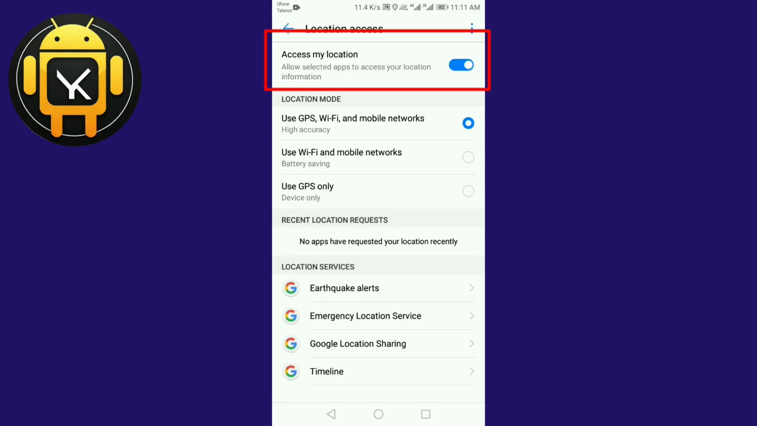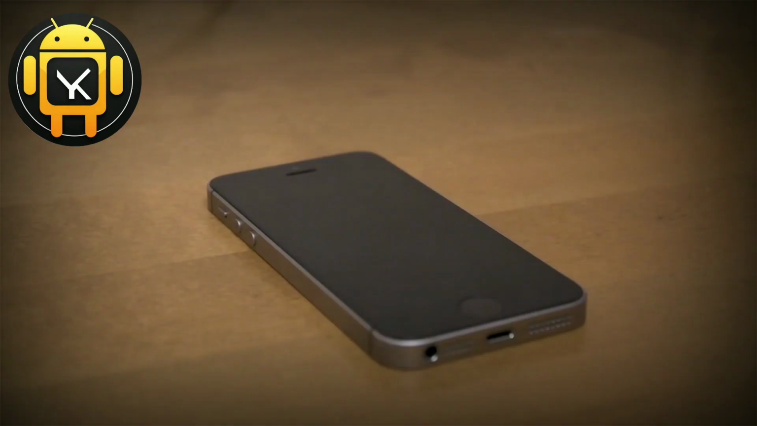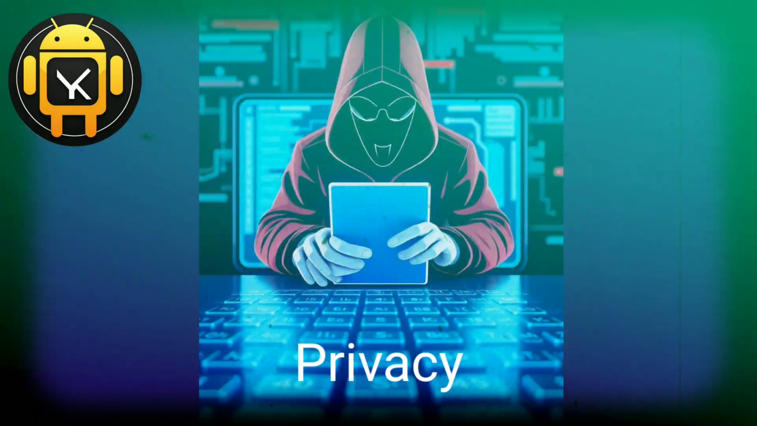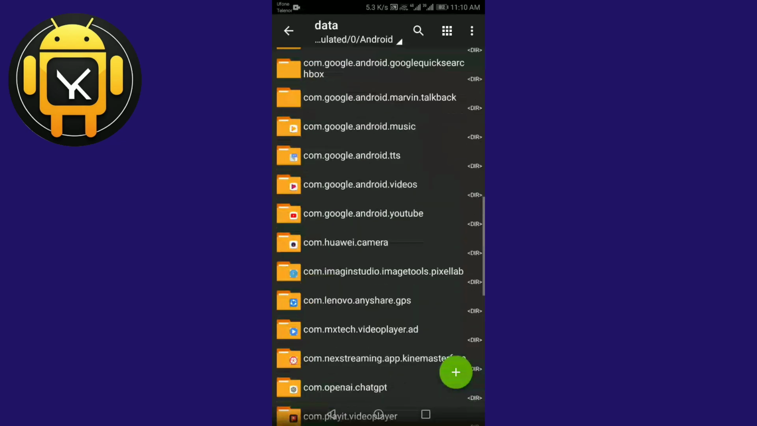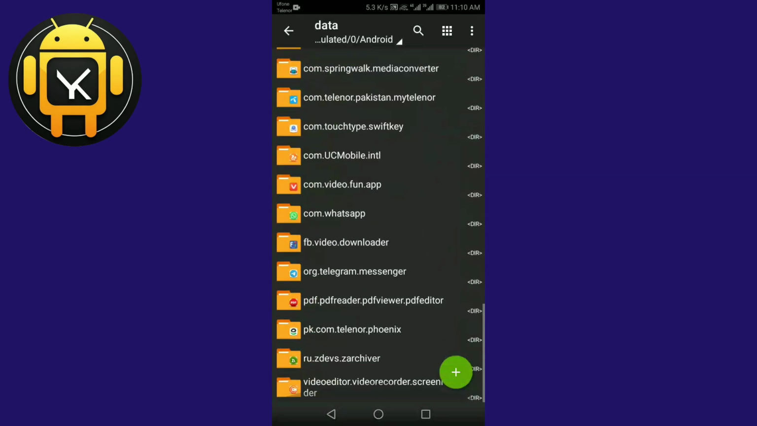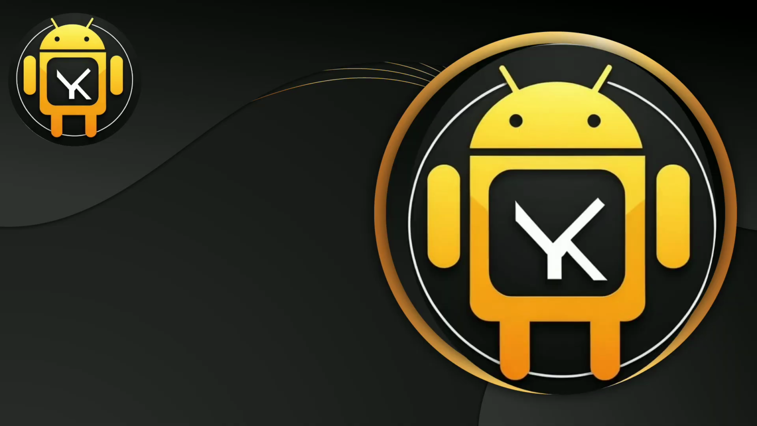Lastly, we have location services always on. Keeping this feature on constantly lets apps track your location in real time, which drains your battery faster and raises privacy concerns. Some apps may misuse your location data, and in some cases, it can even be shared without your knowledge. To keep your phone safe, remember to manage these settings carefully.